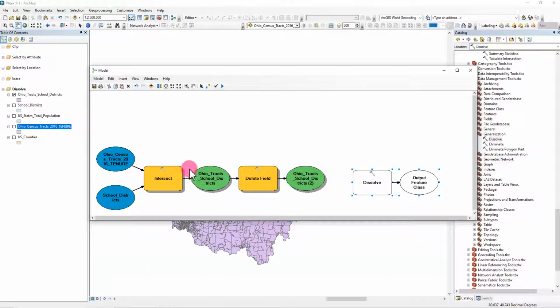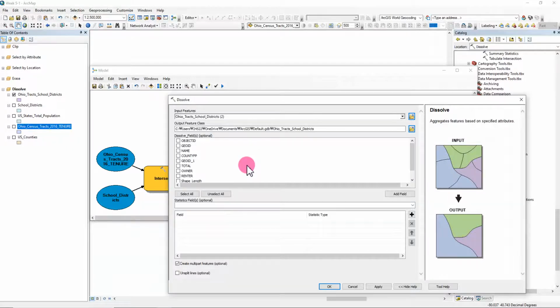So we created a single layer through the intersect function. So this one is census tract with a school district. This is this layer. Then we use the delete field function, and then we clean up unnecessary fields from the output of intersect. Then now this is our result with cleaned layer. Then I'm going to connect this one to here, right? Then input feature, and I'm going to dissolve here.